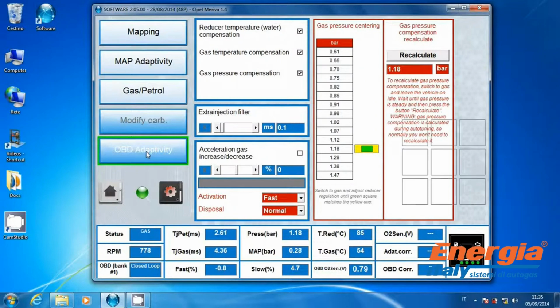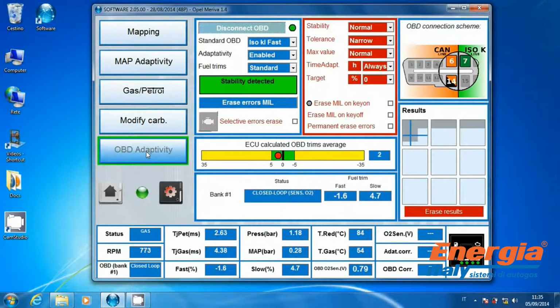Okay, next step, OBD adaptivity. Here you'll find many new features. Let's start with the most important one, the selective errors arrays. Enabling this feature will allow the ECU to raise some specific errors when they are still latent. So the MIL lamp, the check engine light, isn't turned on yet.